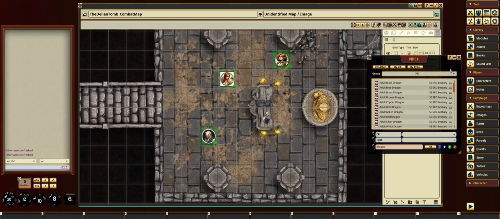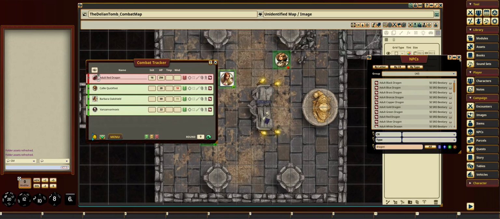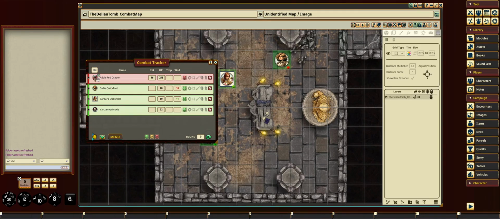To add an enemy to a map, first you need to add it to your combat tracker. You can open the combat tracker by going to the Tools folder and then finding the cross swords icon that says combat tracker. Let's go ahead and drag a red dragon onto the combat tracker. Then, from the combat tracker, we can drag this dragon onto the map.